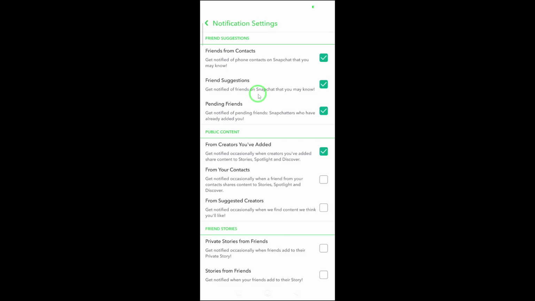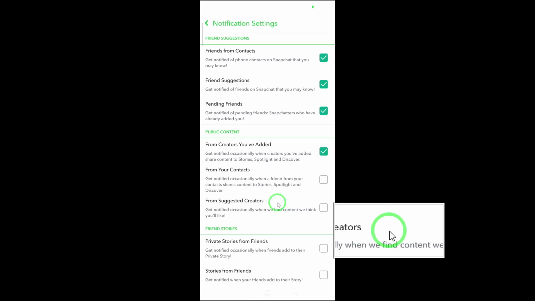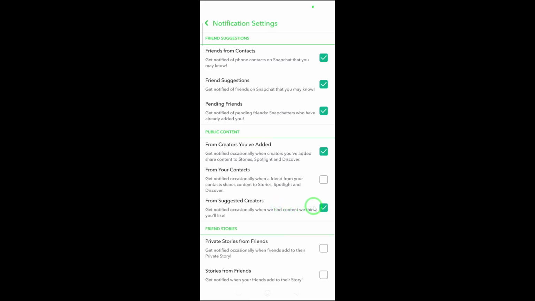Inside the notifications menu, keep scrolling until you see an option labeled From Suggested Creators. This is the feature that allows Snapchat to send you updates and content recommendations based on your interest and activity. To enable it, simply check the box or toggle the switch next to From Suggested Creators.